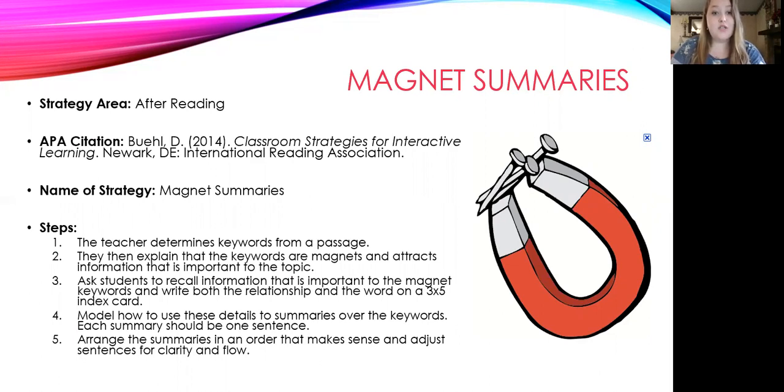1, the teacher determines keywords from a passage. 2, they then explain that the keywords are magnets and attract information that is important to the topic. 3, ask students to recall information that is important to the magnet keywords and write both the relationship and the keyword on a 3x5 index card.